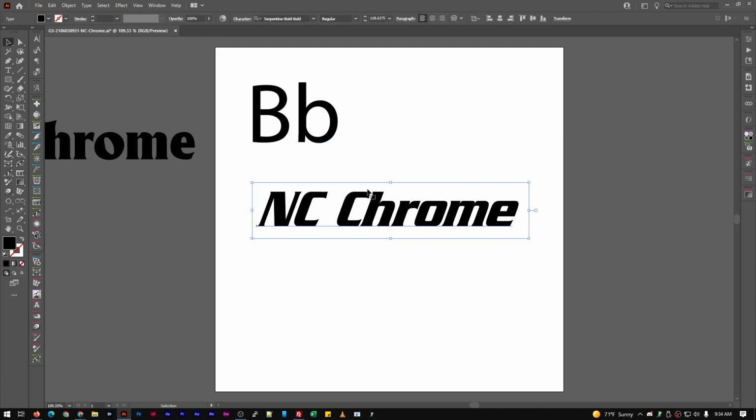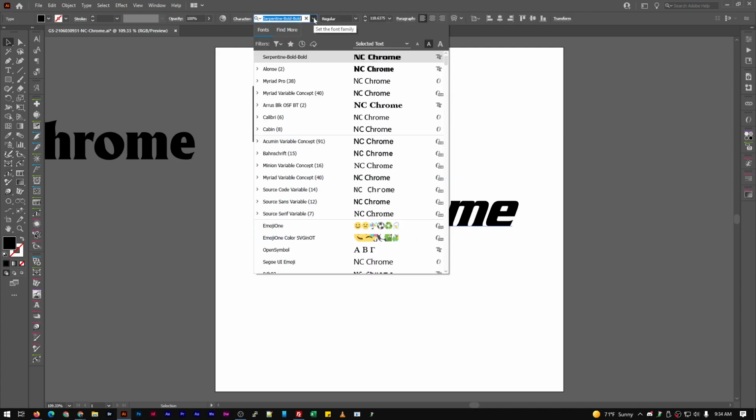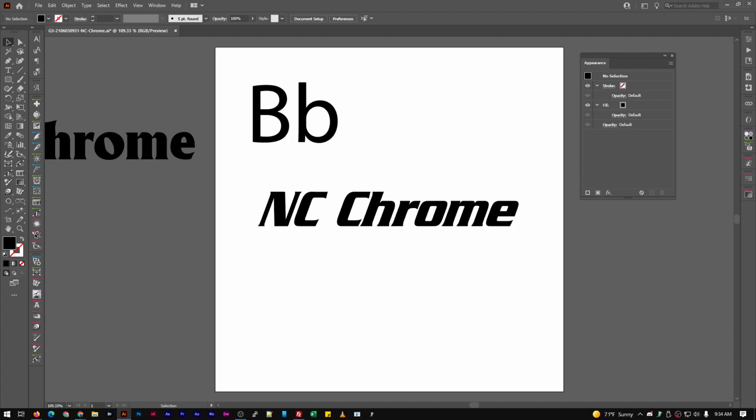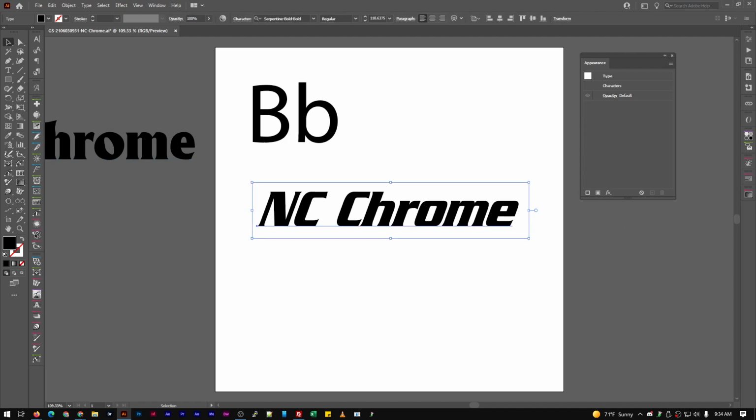Because it doesn't have an italicized for Serpentine. At least I don't have the italic version. So I cheat and I shear it. I really wish that was a thing that you could do in graphics appearance palette, but they don't have that available.